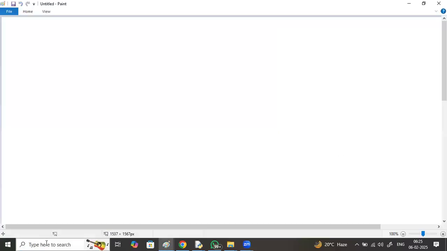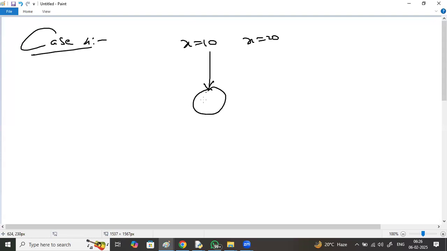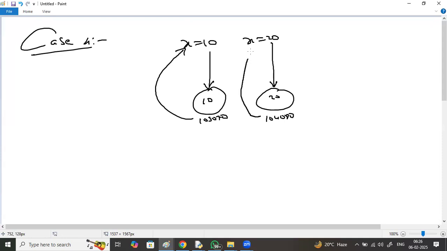Now, fourth case, case 4. Previously, x and y. Now I'm taking x and x only. X is 10, x is 20. How many objects here? Everyone, try to answer. How many objects here? 2. Yes, 2 objects. X equal to 10, one object with value 10, some address, the address given to x. X equal to 20, one more object with value 20 with some address that is given to x. Up to here it is fine.